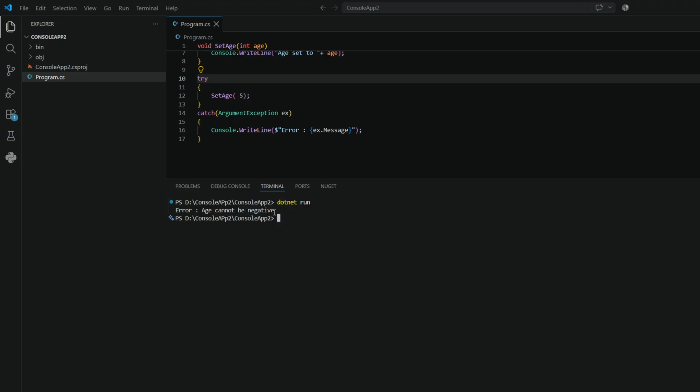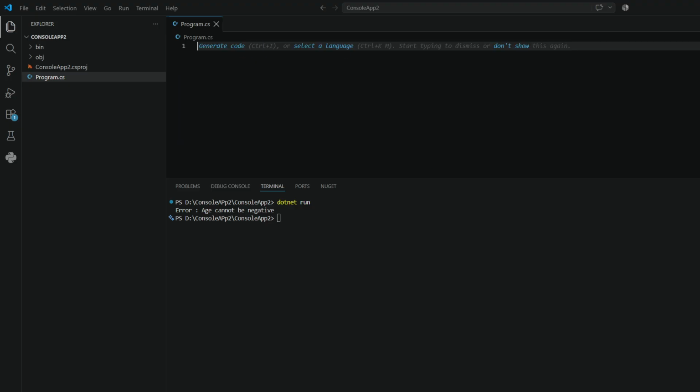Last thing for today, sometimes the built-in exception types like ArgumentException or FormatException don't capture what actually went wrong in your specific application. For that, C# lets us create our own entirely custom exception types. So let's see that with an example.